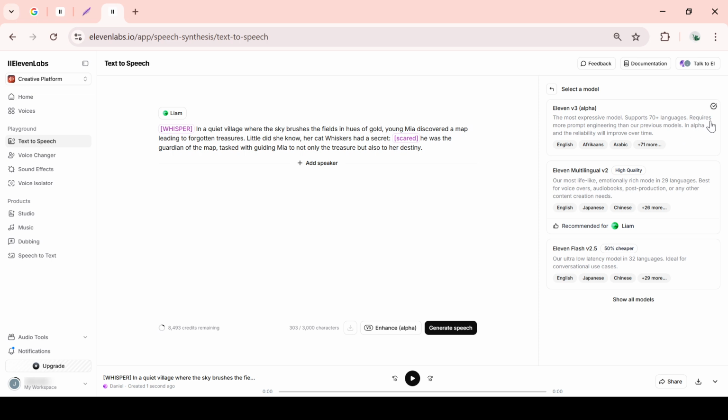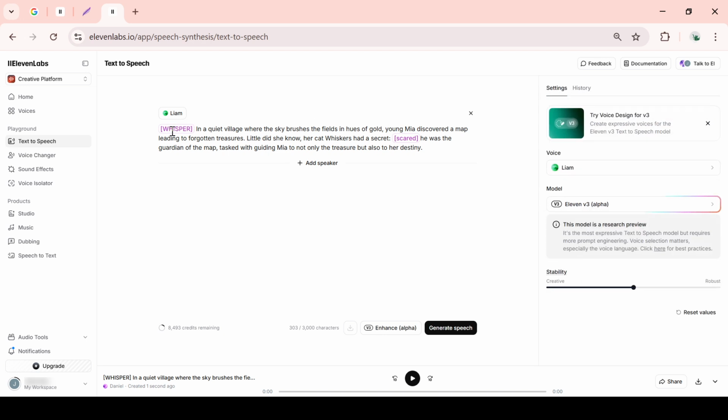The key to adding expression lies in your text input. To specify the emotion or tone you want the voice to convey, you need to enclose your desired expression in square brackets. For example, if you want the voice to sound happy, you'd write [happy] before the text. This simple tip can transform a flat reading into a rich, emotive presentation, capturing nuances that really bring your script to life.